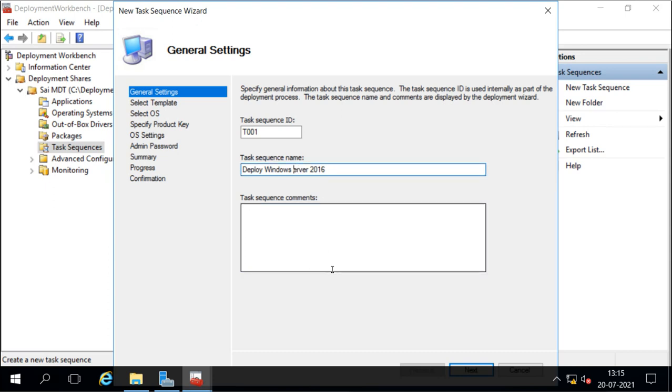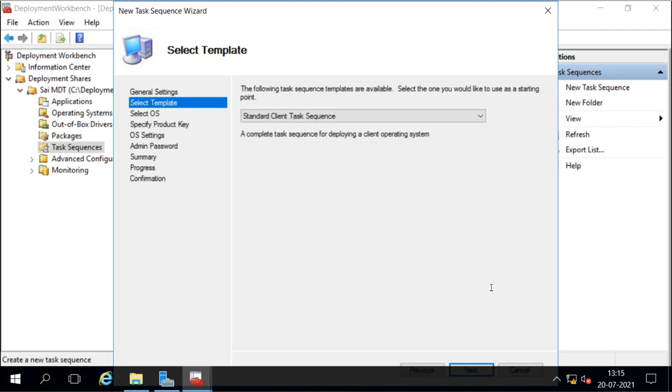Then you can see by this name and description you can differentiate between them. So this is what we have done. Now next, here we will select the template for our task sequence, that is, what we want to do and how and what we want to deploy.